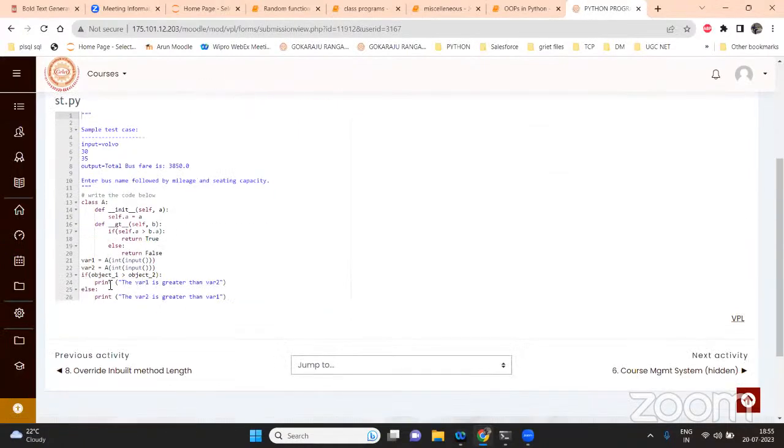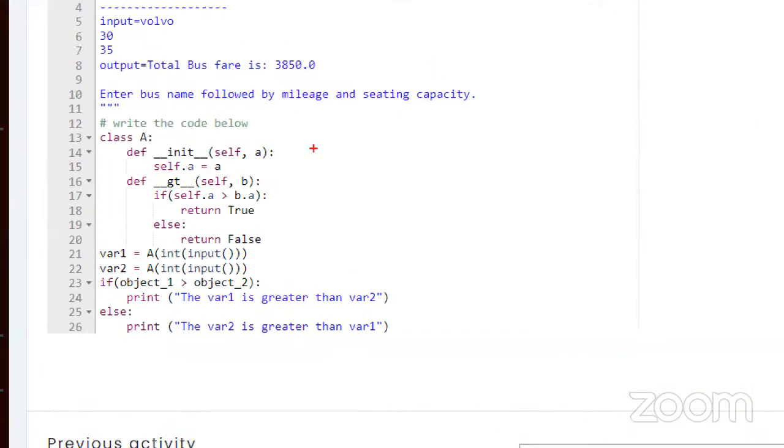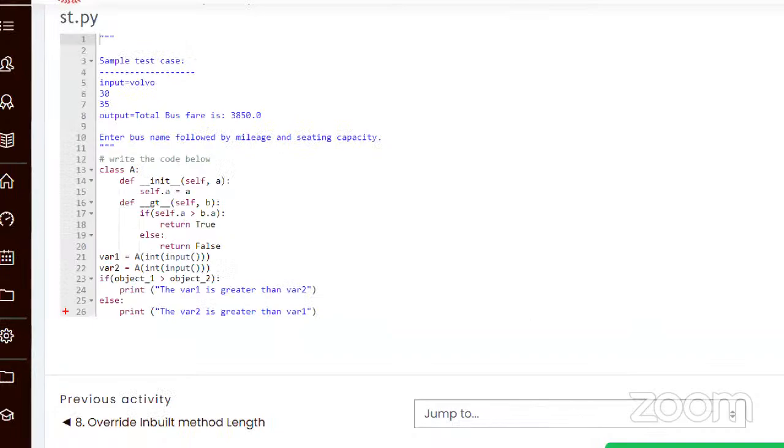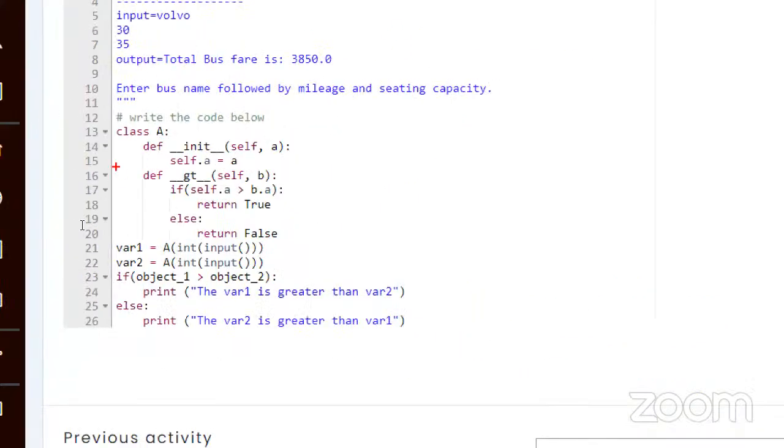Here we are doing overloading, the same code with a different type of output. I have to modify the test case. I will do it later. But you can understand the concept here. So I'm reading two values, suppose 3 and 5. So we are overriding which particular method? You can see the greater than operator.